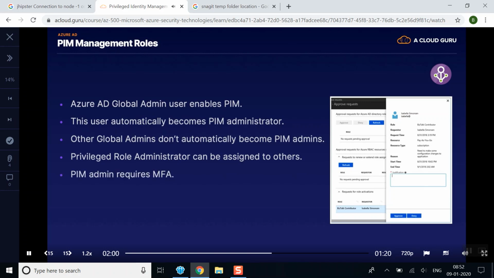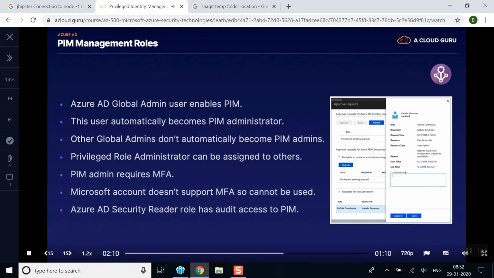PIM admin requires multi-factor authentication, and bear in mind that the Microsoft account doesn't necessarily support MFA, so shouldn't be used. The Azure AD Security reader role has audit access to PIM.